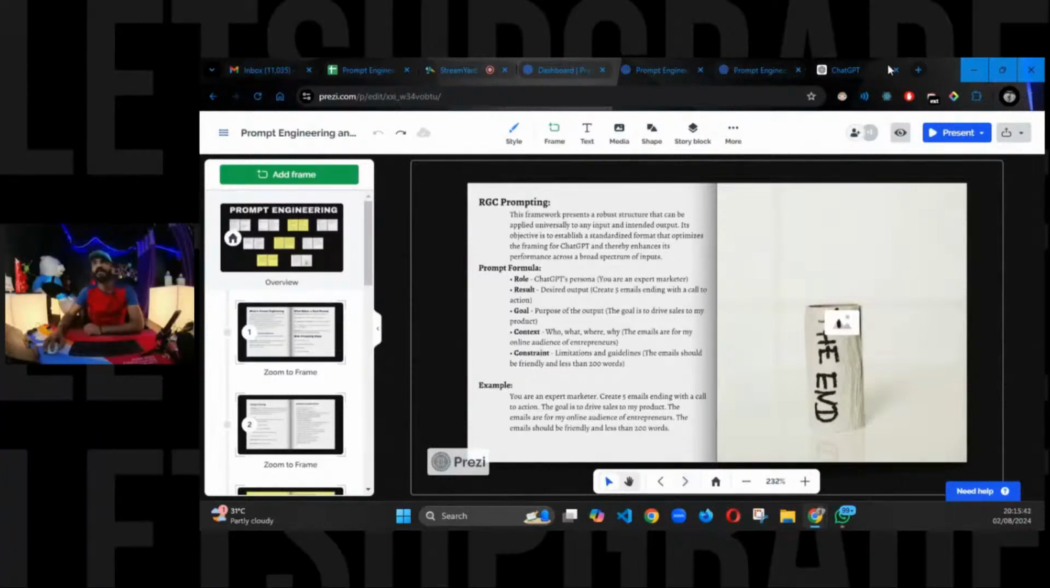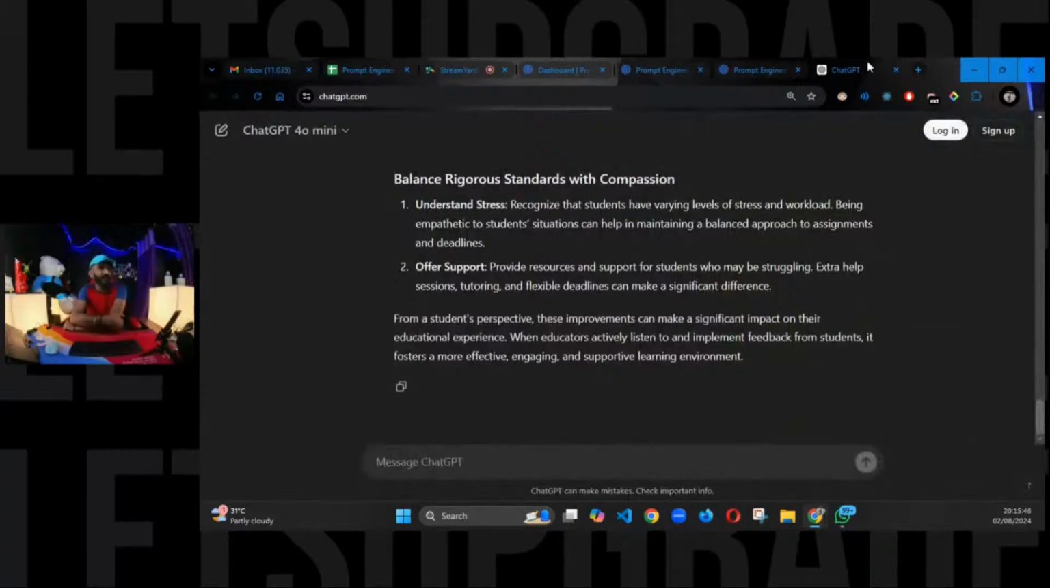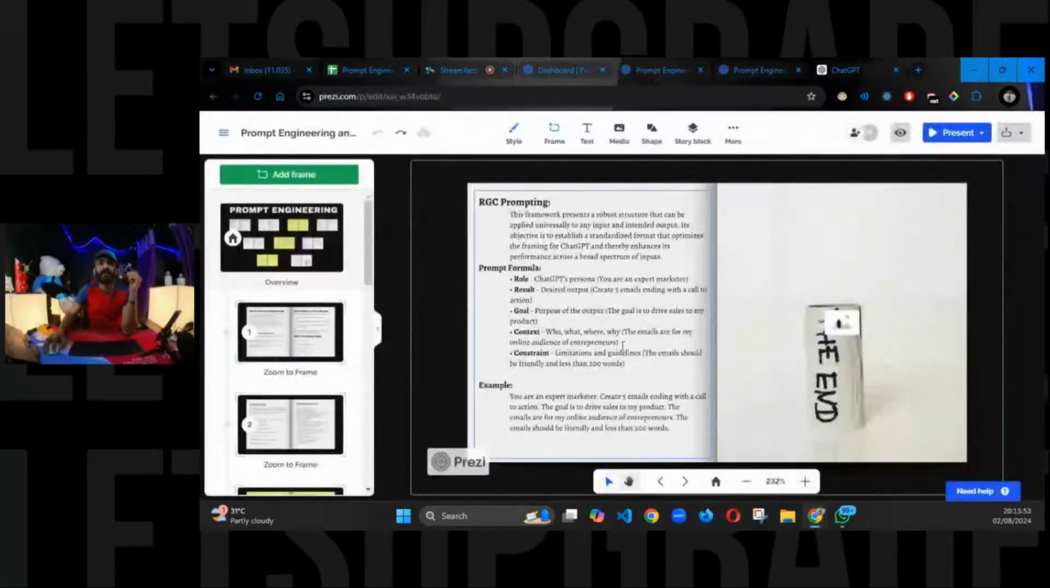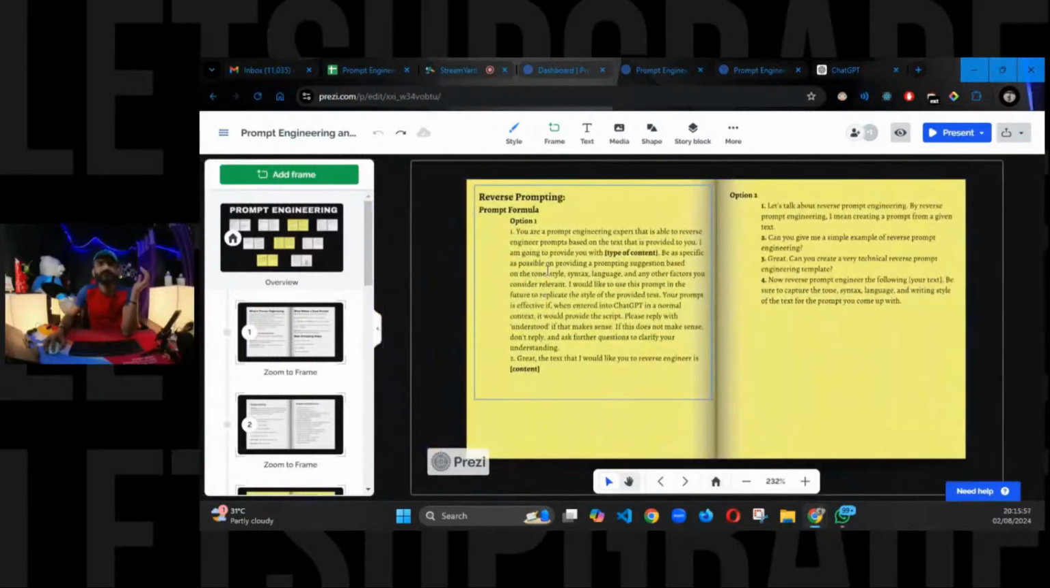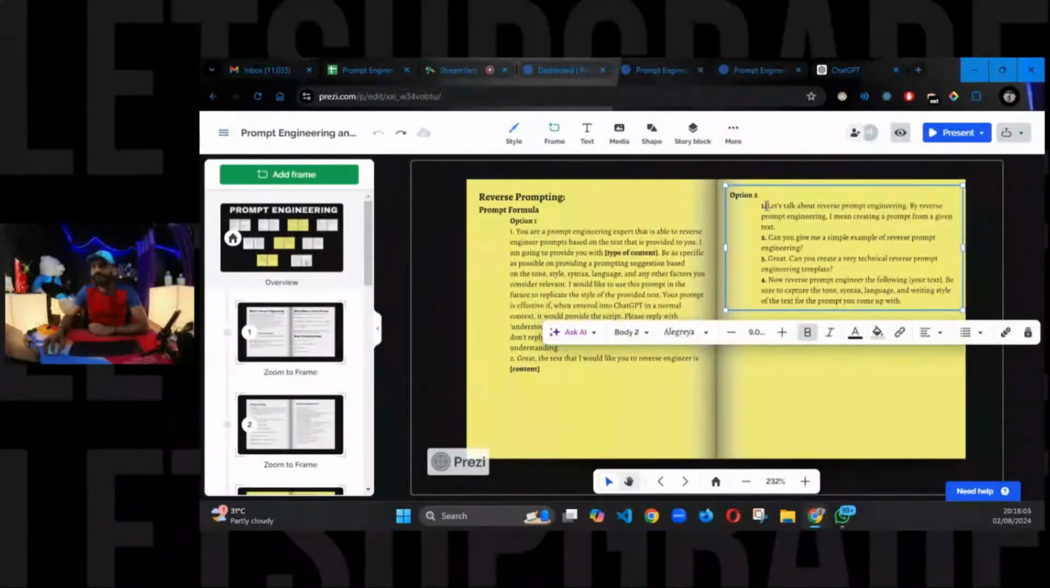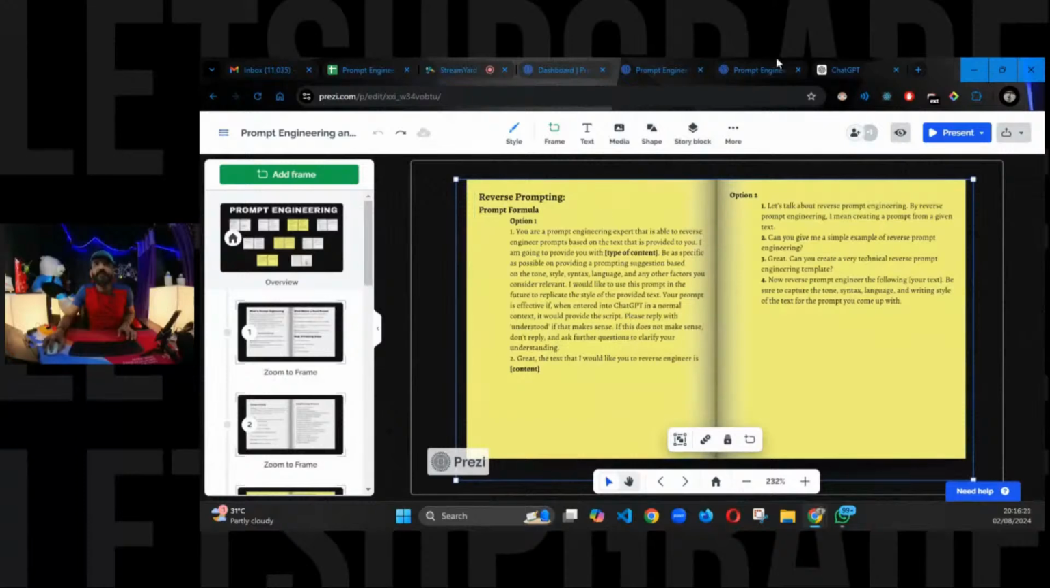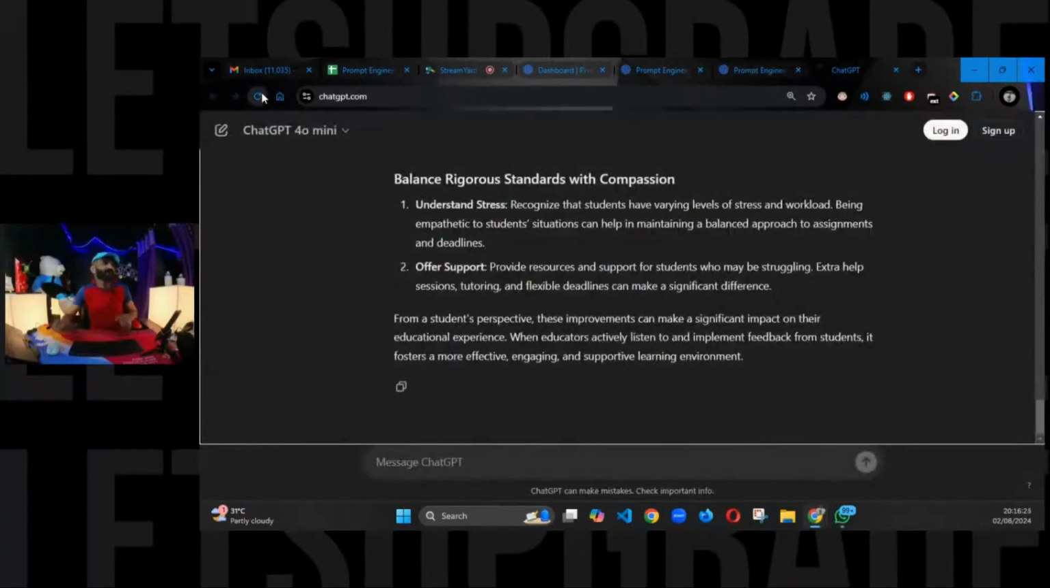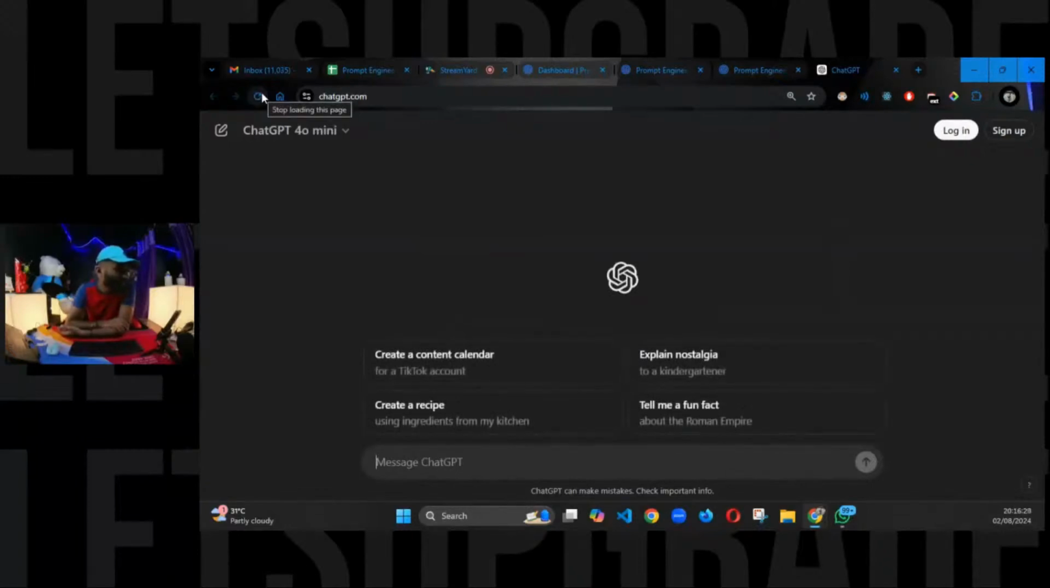Reverse prompting example. I gave one just now, but maybe let's do one more example for reverse prompting. Let's take it from here. Which example should I take? Okay, fine.